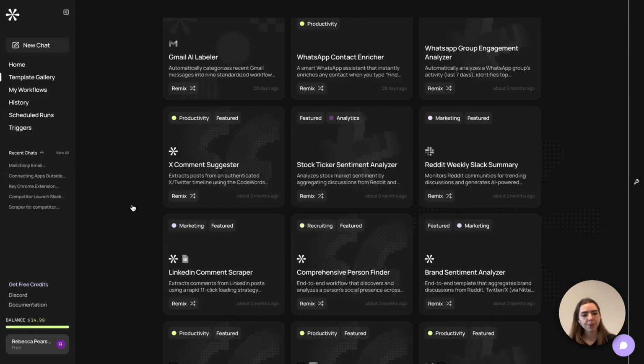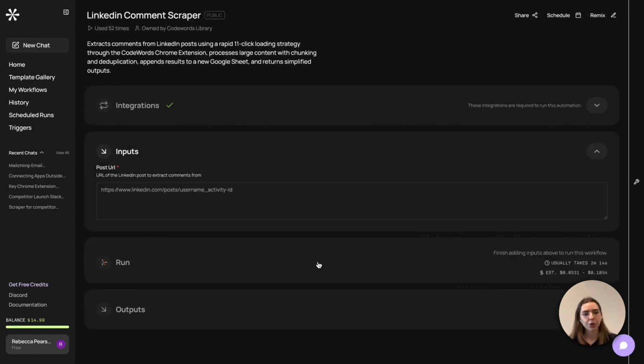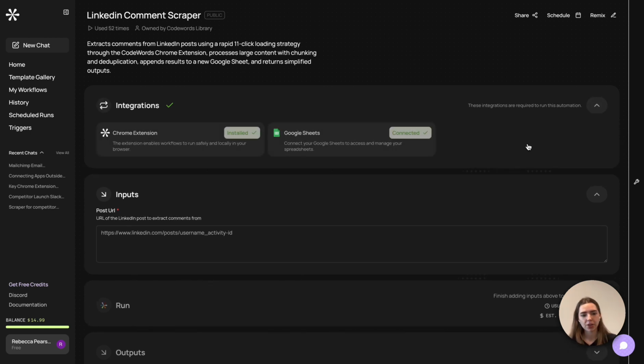Now, as an example, say perhaps you want to just use one of the templates from the template gallery. You can click on the template and you'll be able to see in the top bar which integrations you need to run this automation. Sometimes you might need our Chrome extension, and for this one, I need to connect to Google Sheets. And as you can see, I'm already connected.